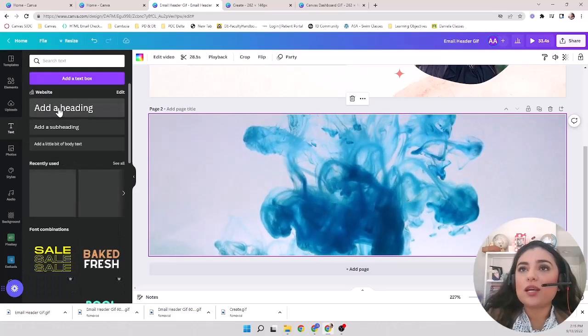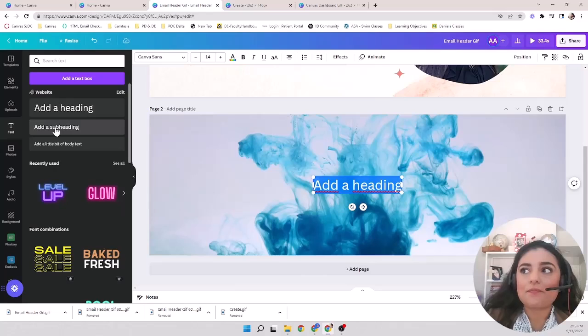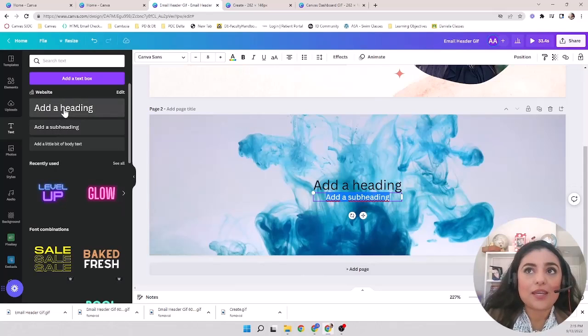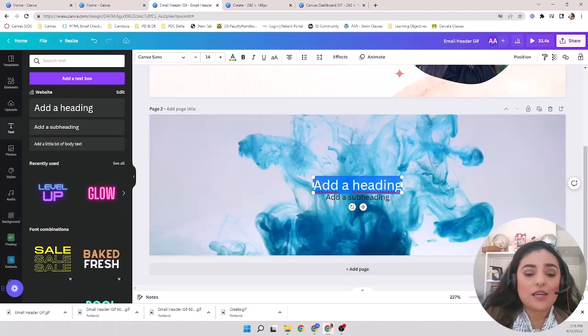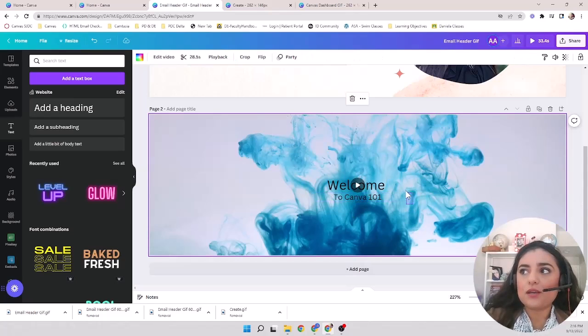Once you do select a background, you still want to add text. I'm adding a heading and a subheading. Say this is a welcome email, and this is welcome to Canva 101. I'm pretty happy with my message now.